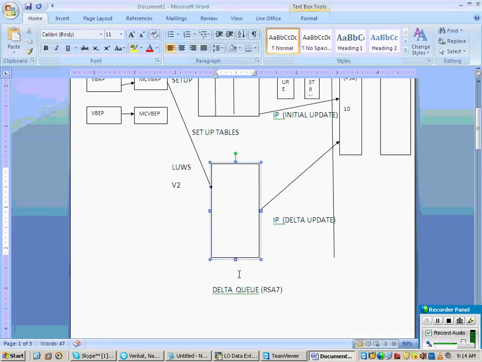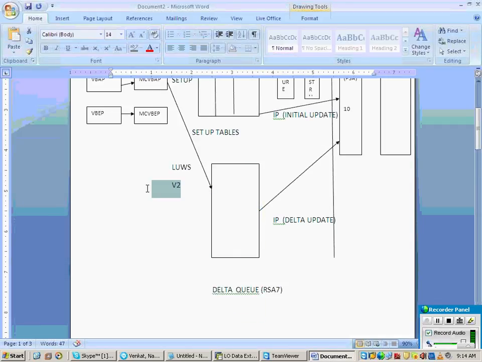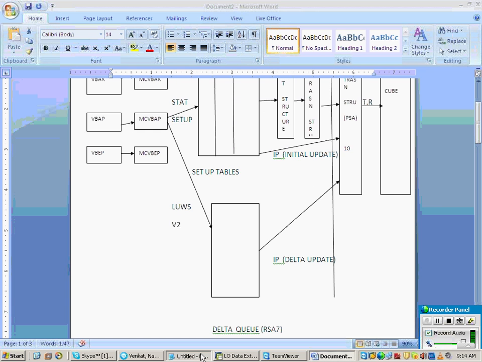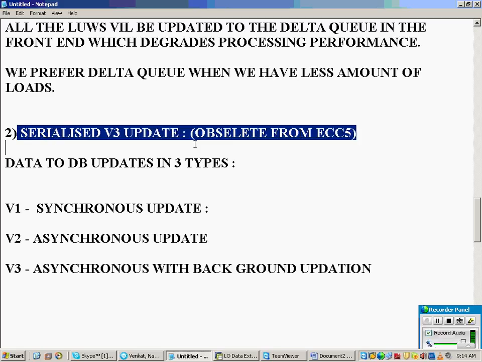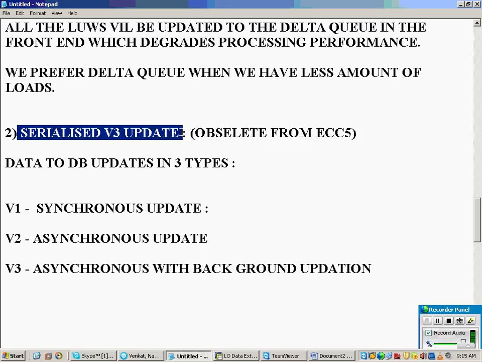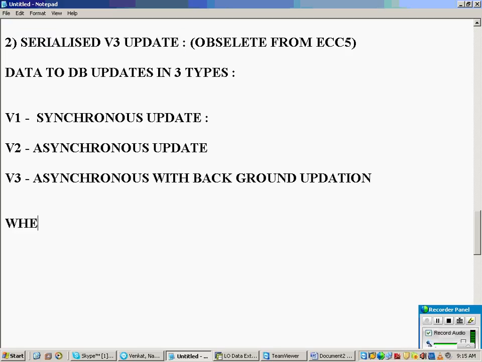But what is the problem here? I said for delta Q, LUWs are updating in the front end. That's why, to avoid this, what is that? You have another option. What is that called? Serialized V3 update.